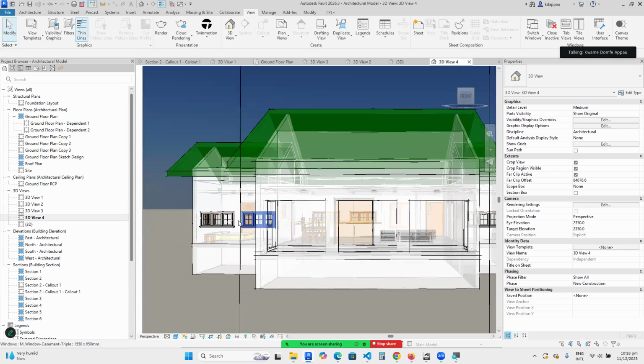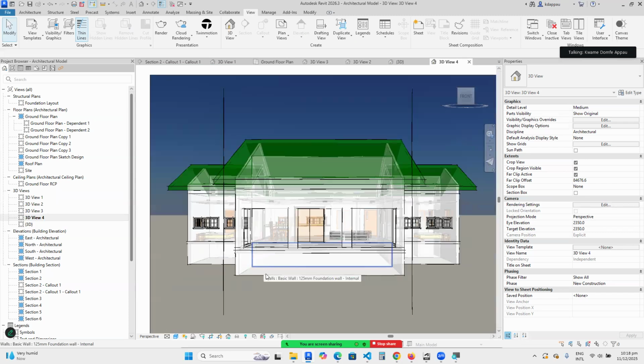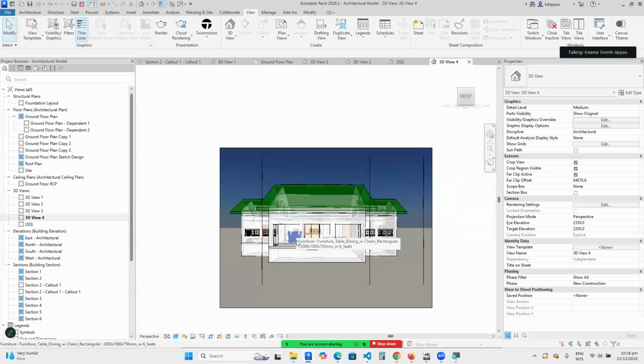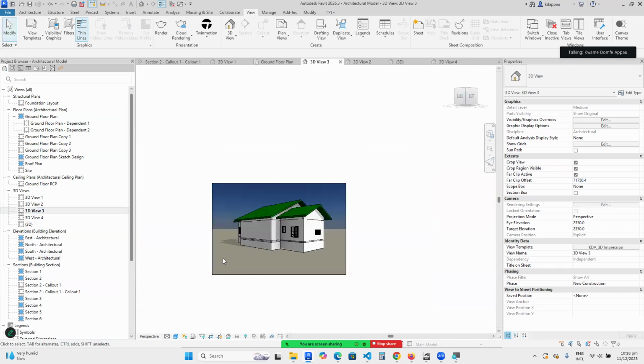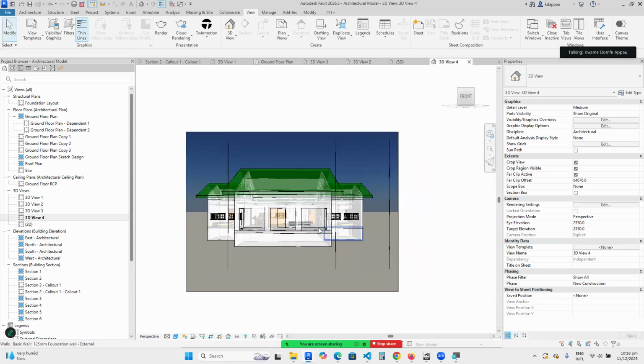So this representation is totally different, and it's looking very sketchy. You see the lines overlapping and crossing. This representation and that representation are not the same. Do you understand? So I'll come to this view and then I'll have to assign a different view template to this one. Okay? Which I can do.